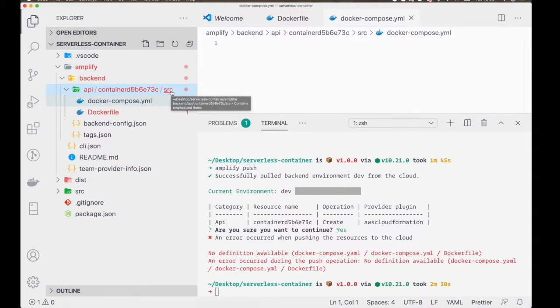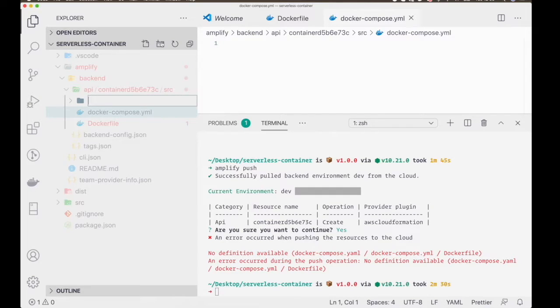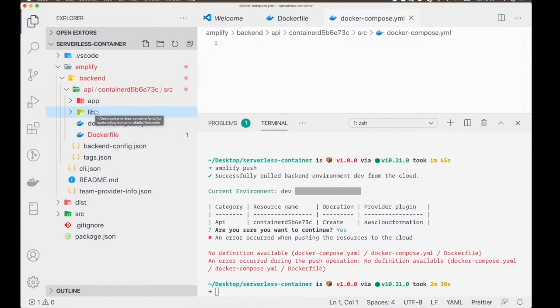And I'll be using TypeScript here. For that, I will create two folders. The first one, let me call it app. And this is where my TypeScript code lies. And I'm going to create another folder. Let's call it lib. And this is where my compiled JavaScript code is going to stay.